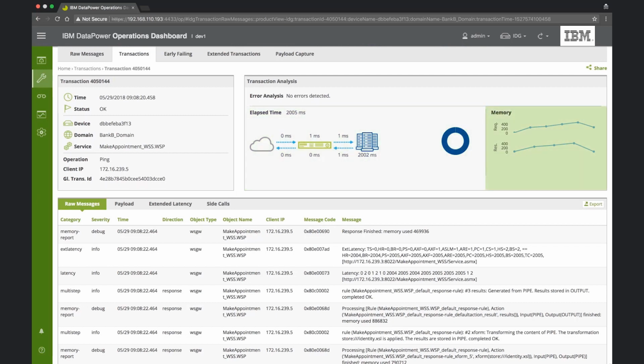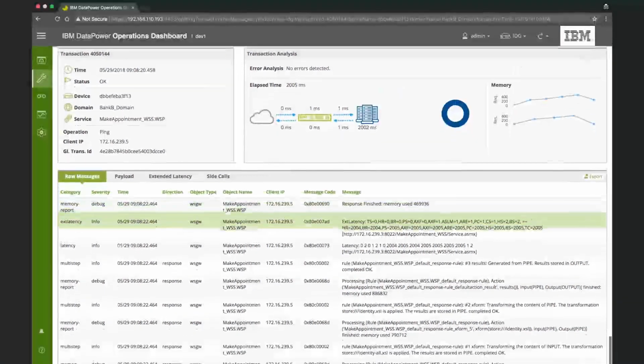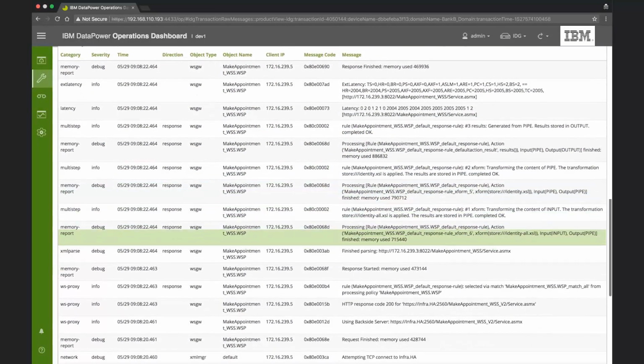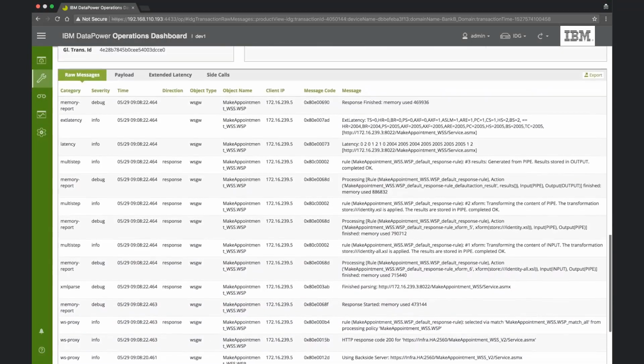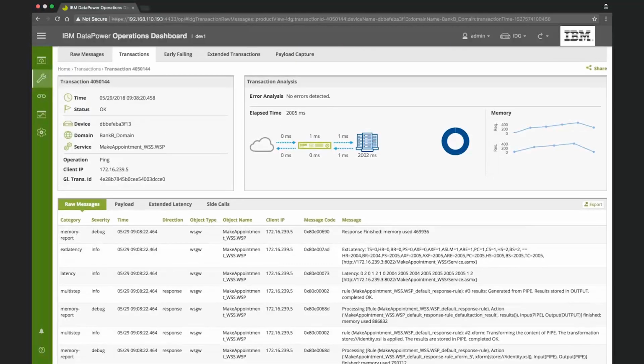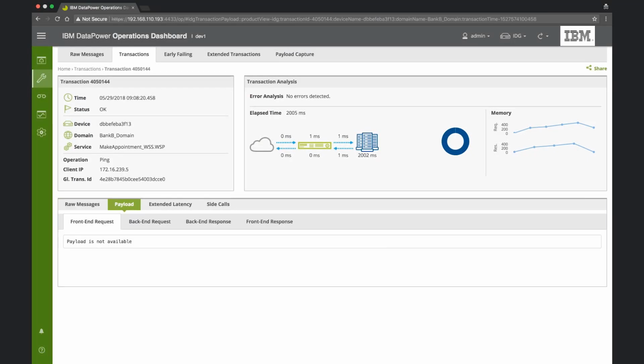Under memory analysis to the right, we can see details on how much memory was used by DataPower during this transaction. At the bottom part of the screen, we have a lot more information. We can see the Raw Messages tab, which lists all the raw log messages collected by DPOD for this transaction. This data is more useful for DataPower administrators and experts. In the Payload tab, we can see the message payload we've recorded.